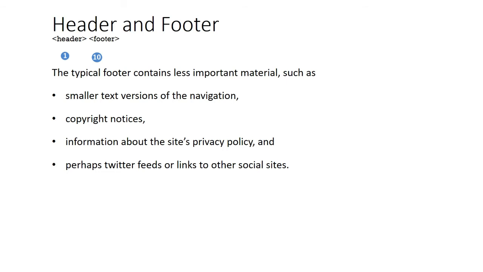The typical footer contains a small text version of the navigation. Whatever menu you give at the top of a web page, you can see the same kind of menu available at the bottom also. Copyright notices are also available under the footer, and information about the site privacy policy. For some websites where you are doing online payment, you have to put the privacy policy for your data. Only then can we use the online payment gateway in your website.